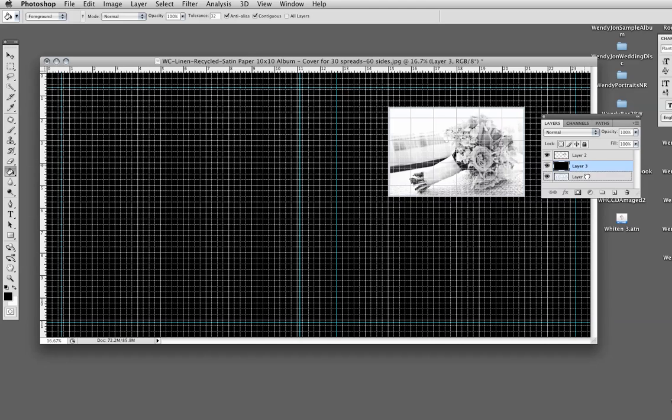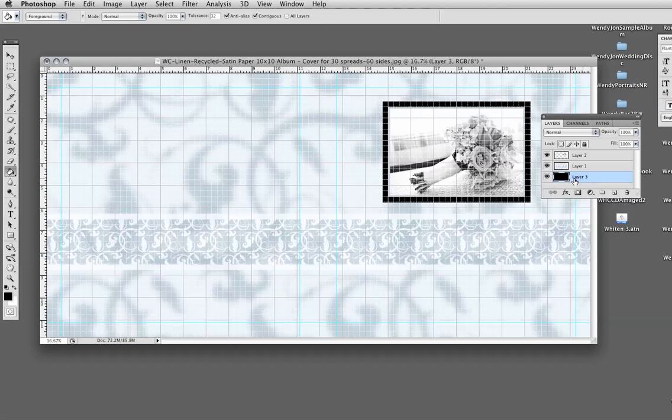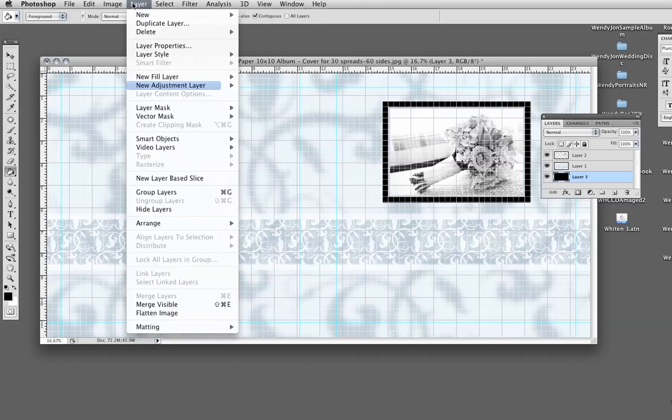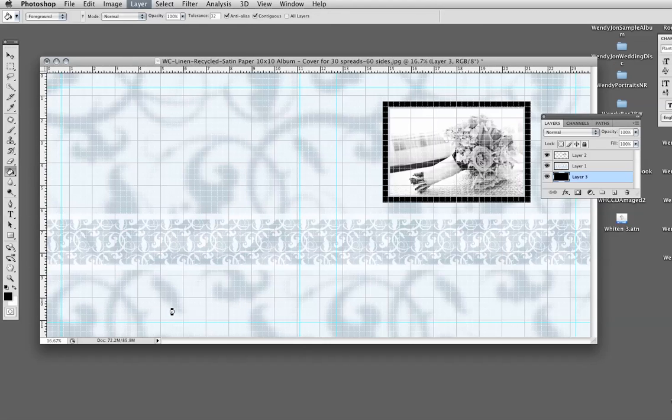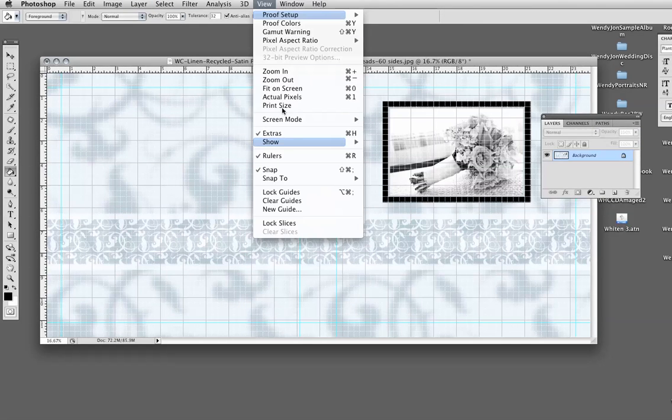And you just have to move this so the black is on the bottom layer. If you were to stack them up, you'd have the black layer, then the next one up is this, and then the picture's on top. So now we can merge all our layers. Layer, flatten image. I'm going to get rid of the grid so you can see.